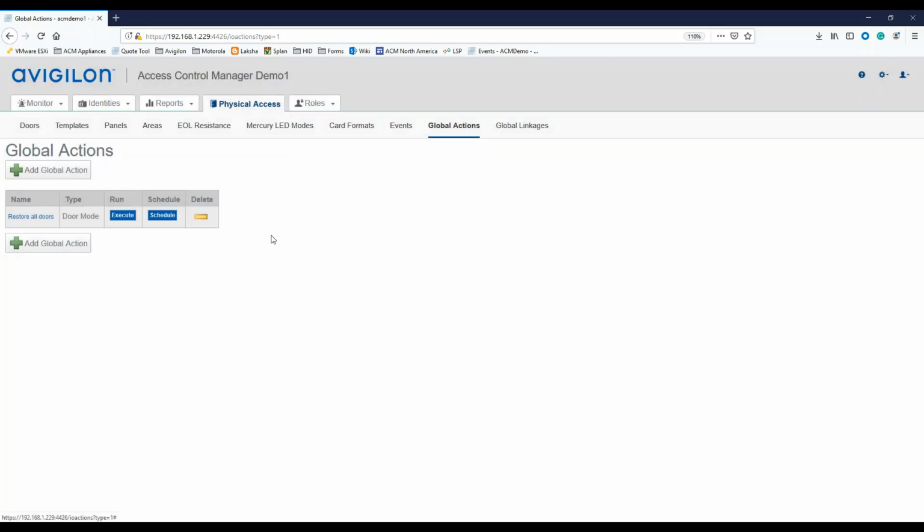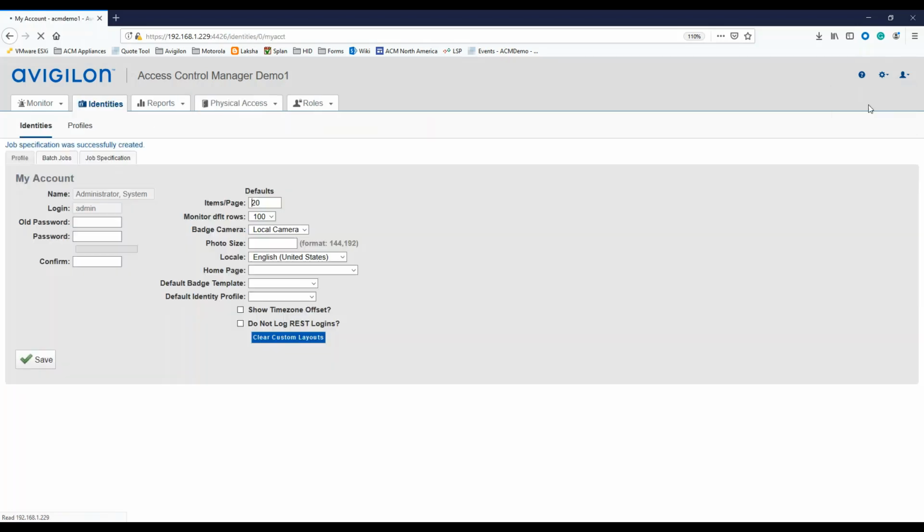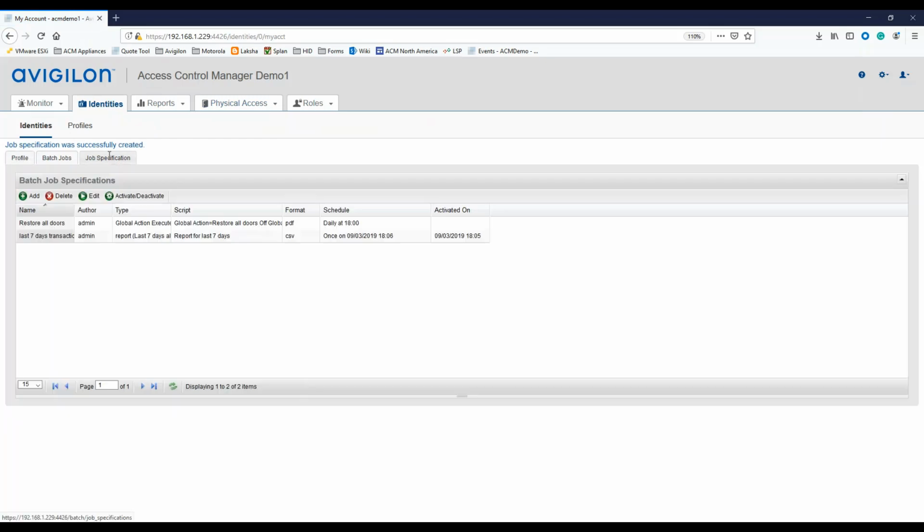Once I do that, I'm not done. I have not activated this job specification. So remember this, you have to activate the job specification for it to run. So go back to my account, then go to job spec tab. And here is the restore all doors that I've created. I'm going to go ahead and highlight it and then activate.